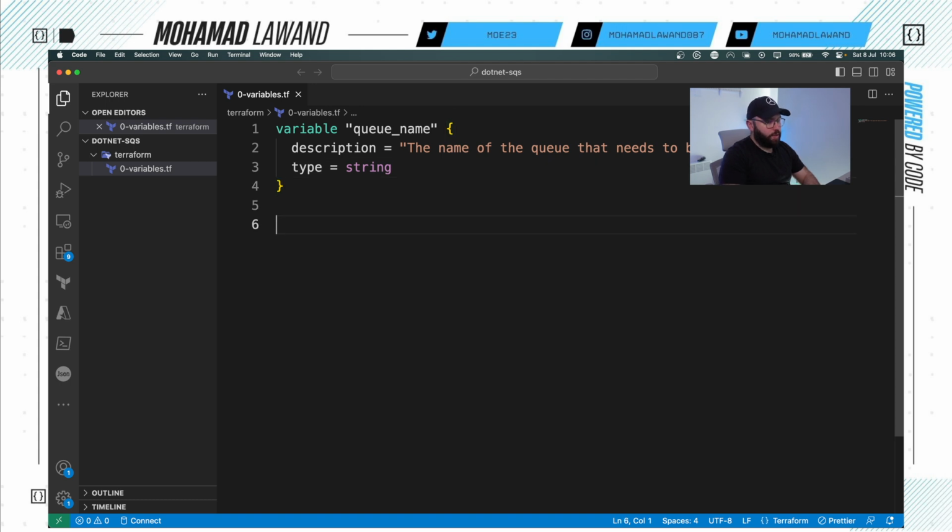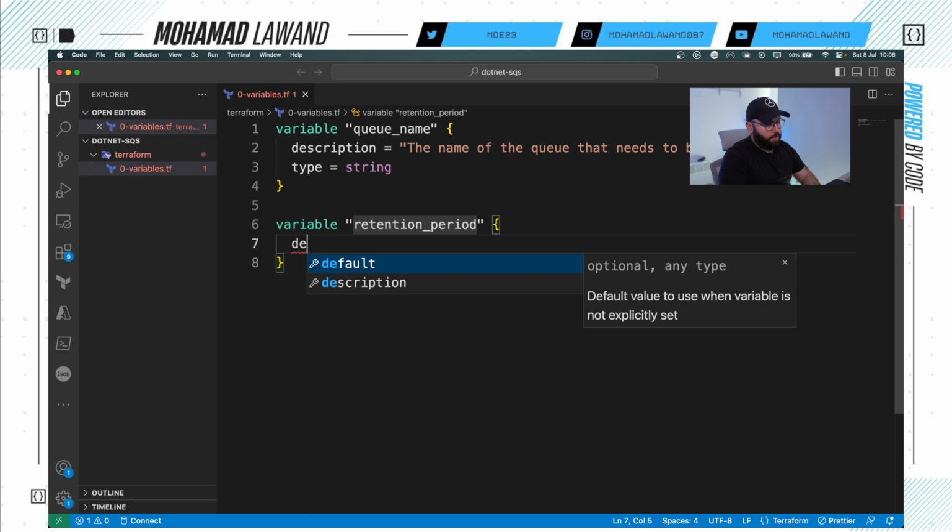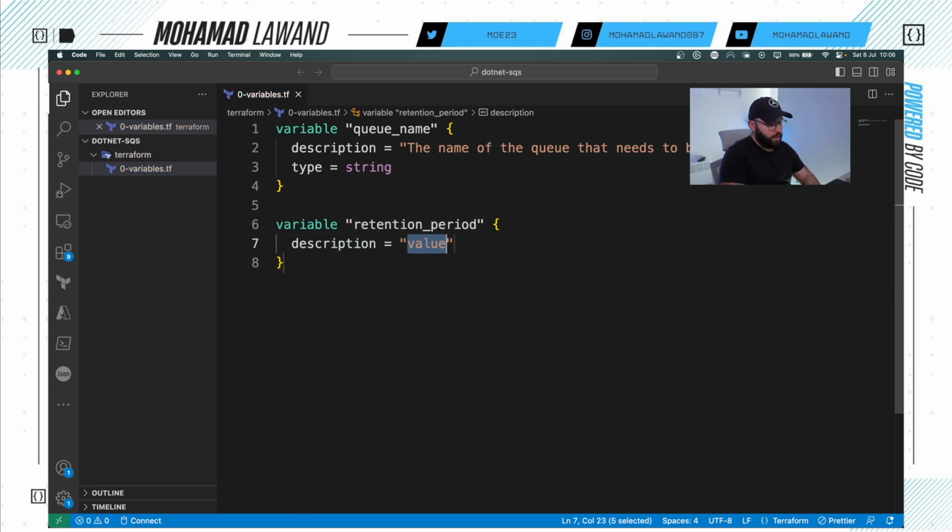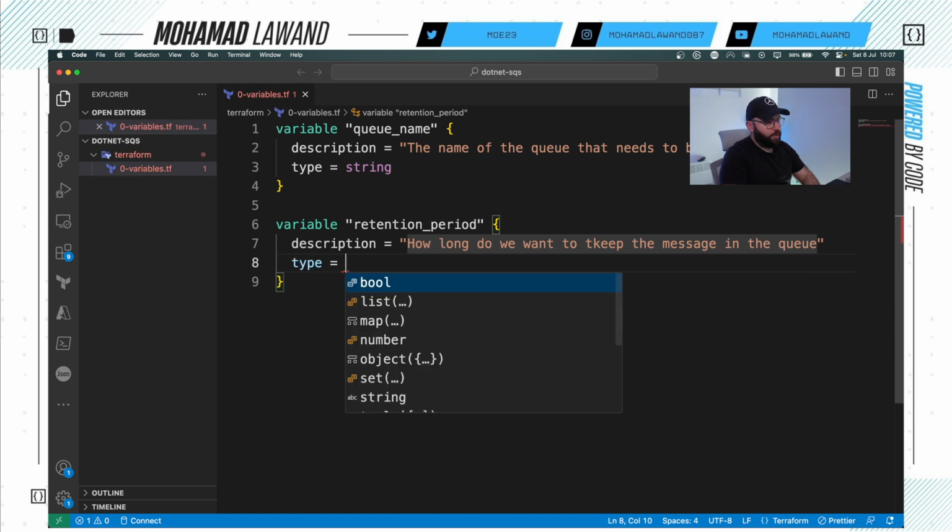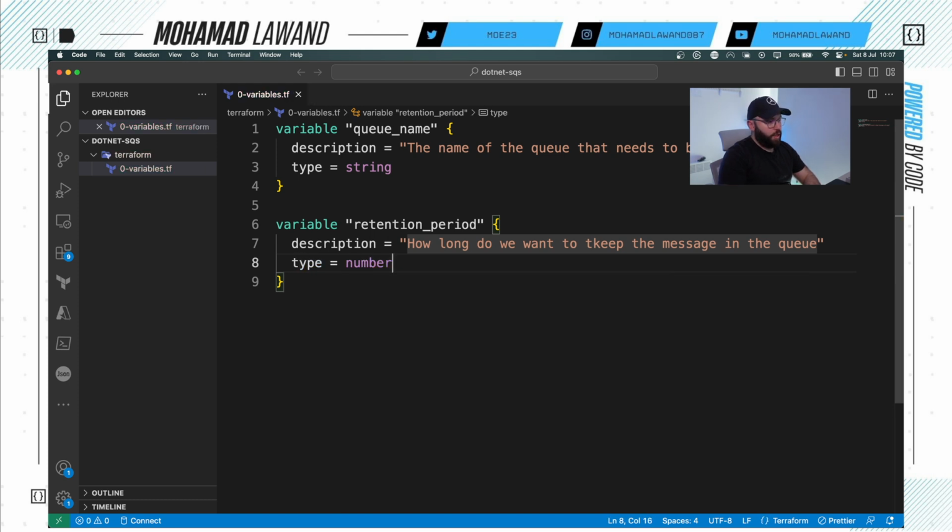The second variable that I want is going to be called the retention period. And here, how long do I want to keep those messages? I'm going to say the description for it is how long do we want to keep the message in the queue. And I'm going to put the type for it as a number, and I'm going to put a default value of, let's say, 80,000 seconds. I can do it however I want. This is just a number.